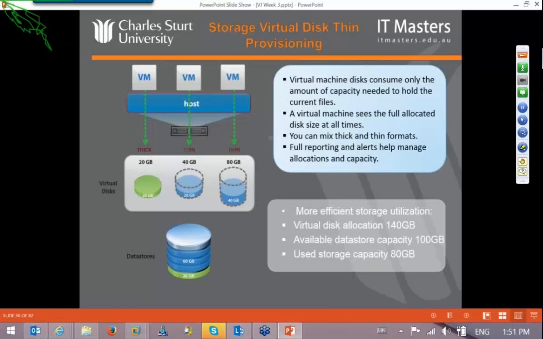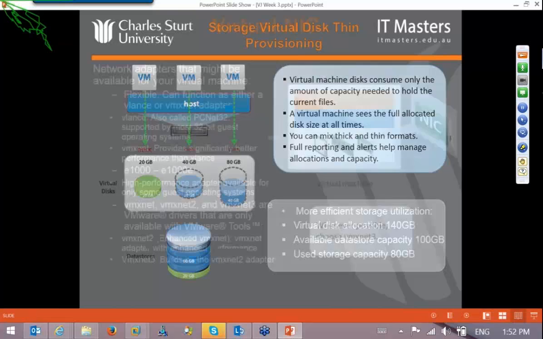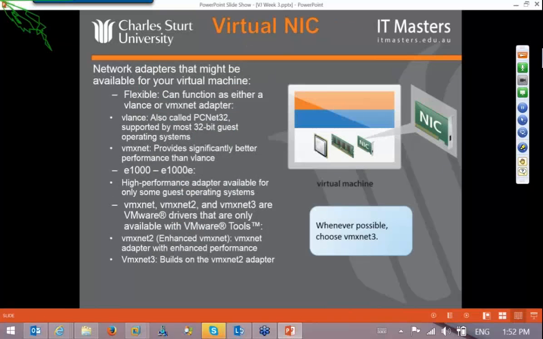There are many different efficient storage utilization examples, like virtual disk allocation 140 gig, available data storage 100, used storage 80, as you can see here. So this is just an example, and it can be used in a different way, totally up to you. The NIC, I think by now we all know it's a network interface card, which enables us to connect to the world or to other operating systems. It is supporting many different options.